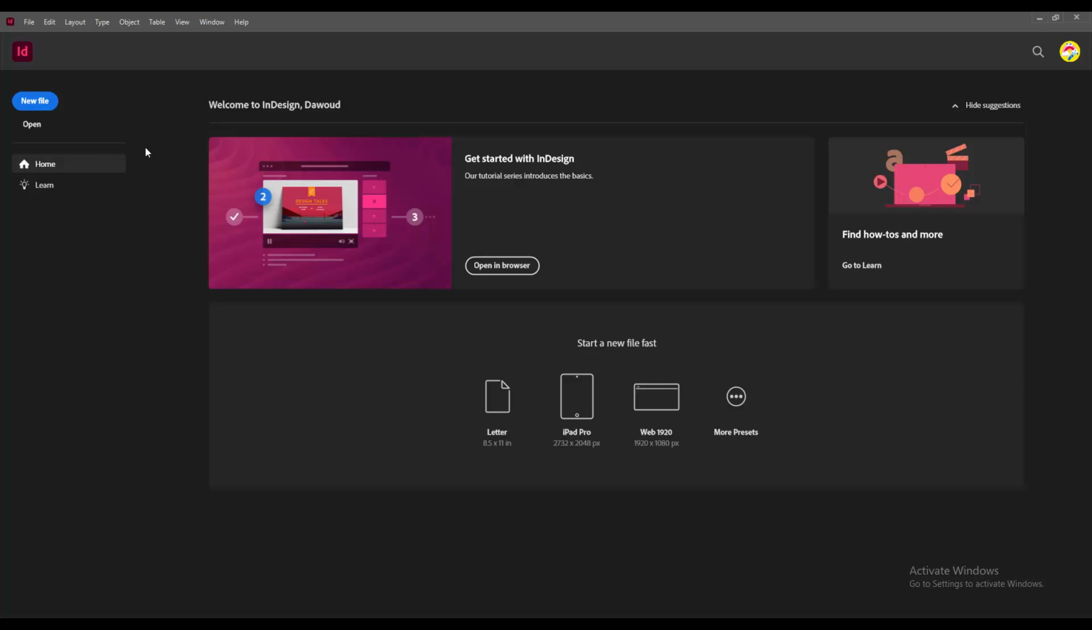In this video I am going to show you how to create multiple doc pages in a document in Adobe InDesign. Let's get started. At first you have to open your InDesign software. Now you can see here the software interface.